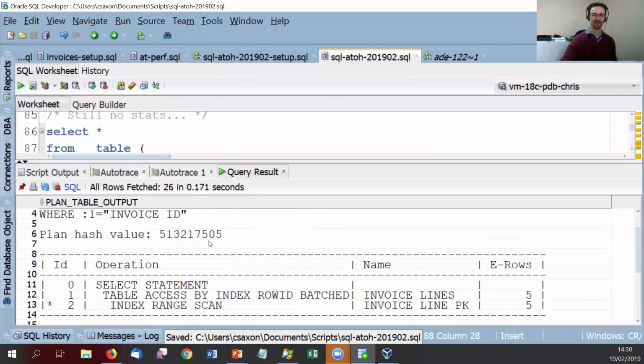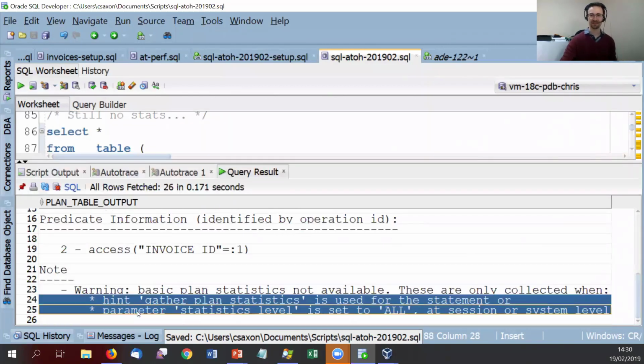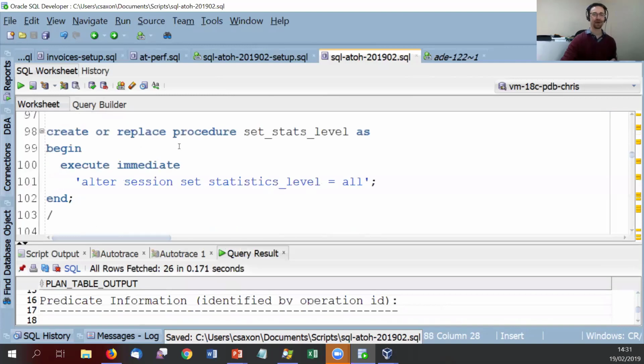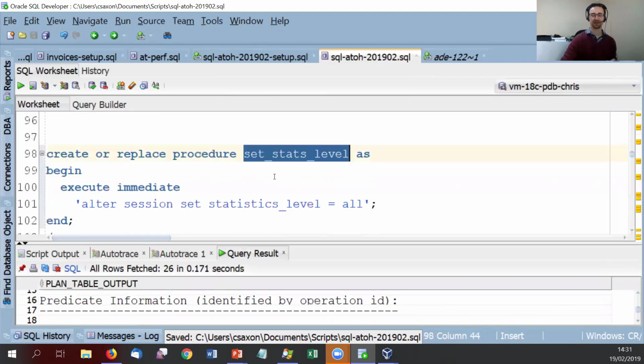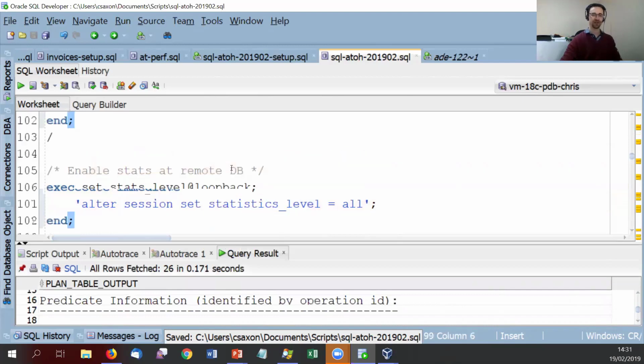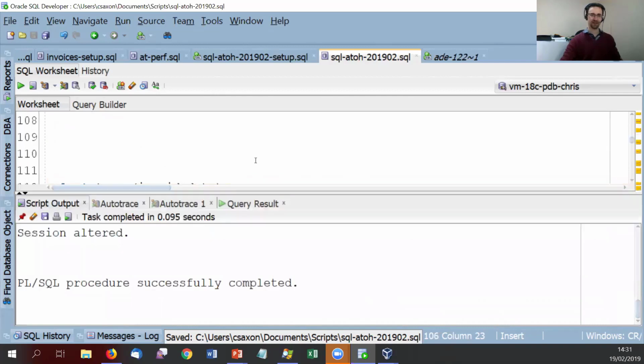Well, we still get the message that you need to do this. Why? Well, the hint only enables tracing in the local database. So you still need to enable it in the remote database. And as I said, the way to do that is to create a procedure. So we're creating this procedure on the remote database, which is just doing the alter session, and then I'm going to call it. This already exists, so I can just execute that.